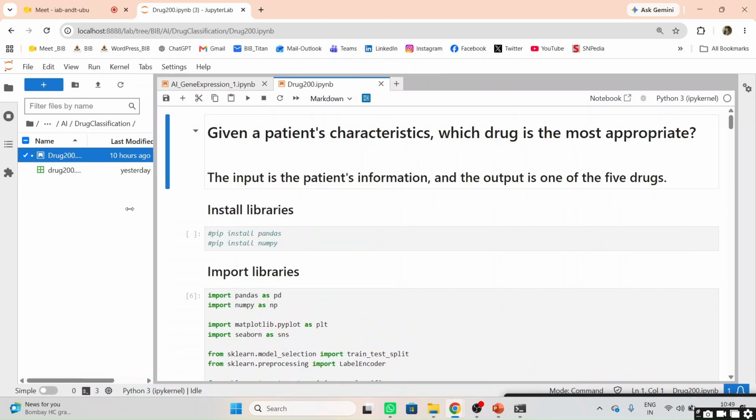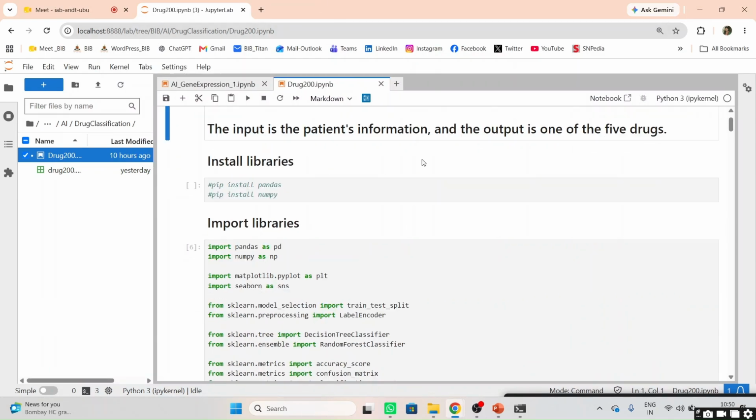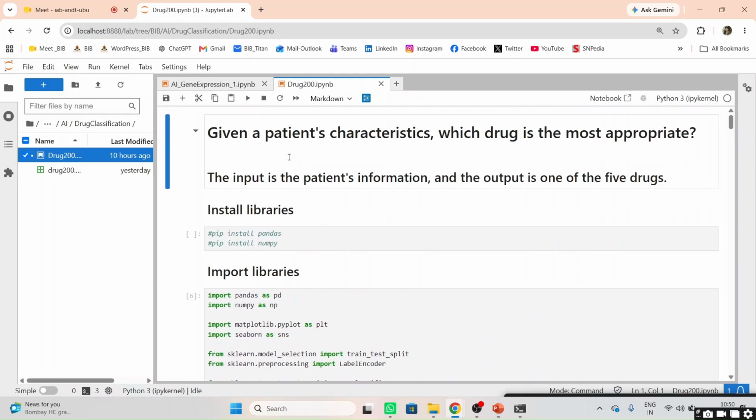This particular data set has been downloaded from Kaggle. I downloaded this data, drug 200, for about 200 patients, I think so. So what is this data about? Given a patient's characteristics, which drug would be the most appropriate?